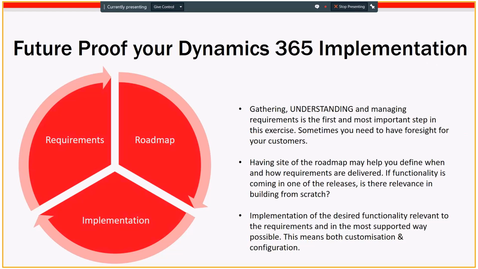So a random example would be a customer says, I need to have an entity to deal with an asset, or you might recommend that. But later on, they implement field services. Do you use the field services customer asset entity, or do you continue to use the old one, the custom one that you built, and integrate that? So that's really important.